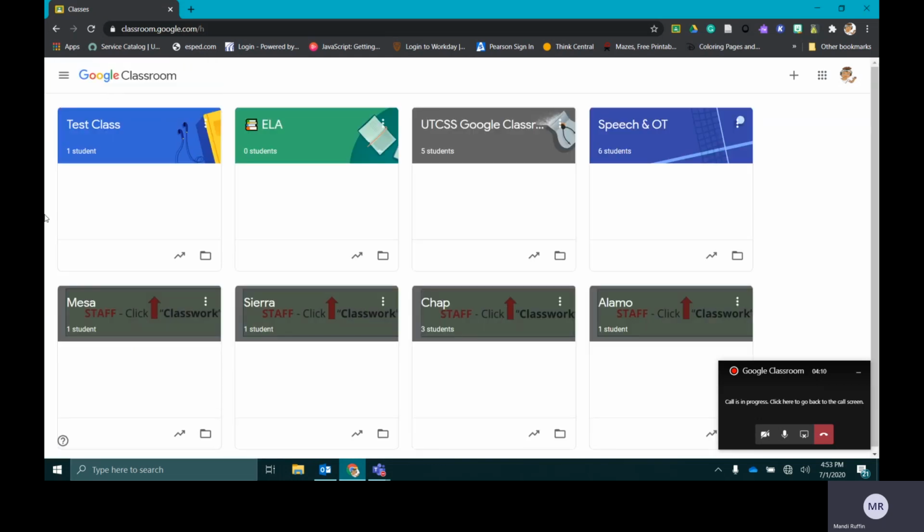So those are a few ways that you could organize Google Classroom in ways that really fit your population and your schedule and the kinds of assignments that you hope to assign in the learning management system.